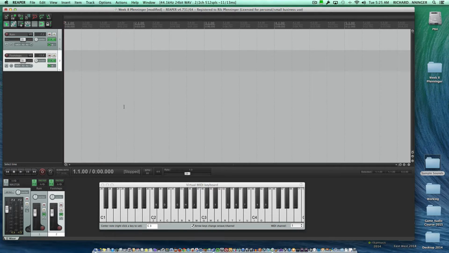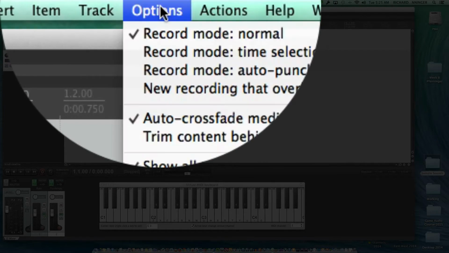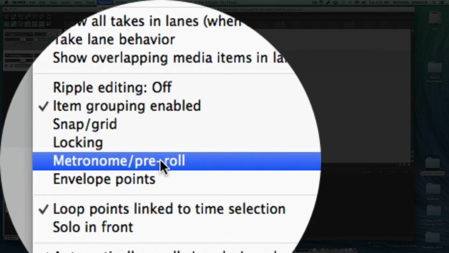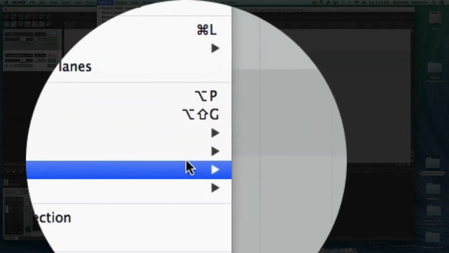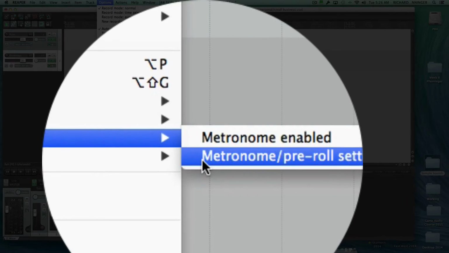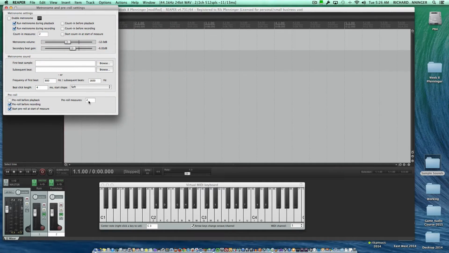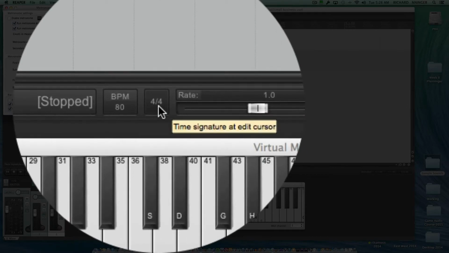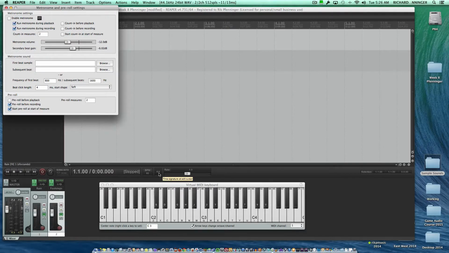Now, before I record, I actually want to count in so I can record this. So I'm going to go up to the Options menu up here, and I'm going to find something called a metronome pre-roll. And I'm going to go to metronome pre-roll settings. In this case, I want a two-bar count in. I'm in 4/4 time, which you can see down here. So you'll get 4 clicks, in this case 8 clicks, before I have to record something.